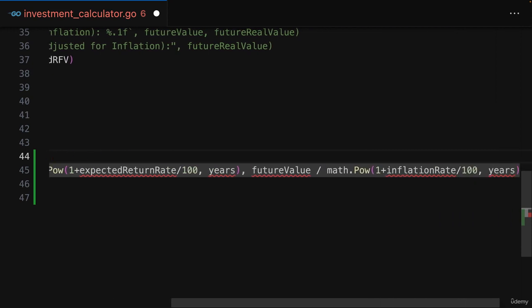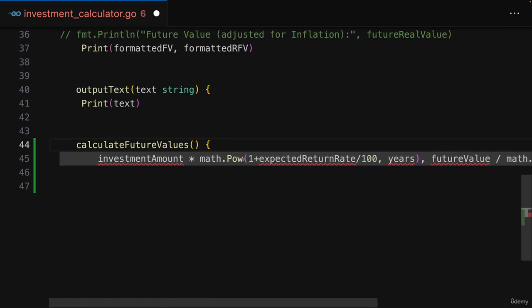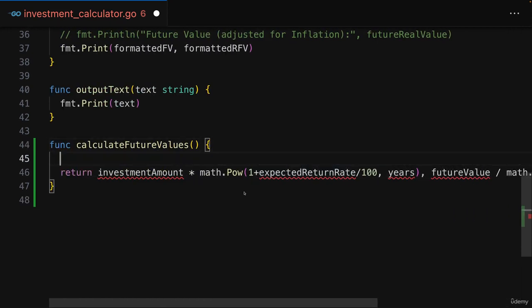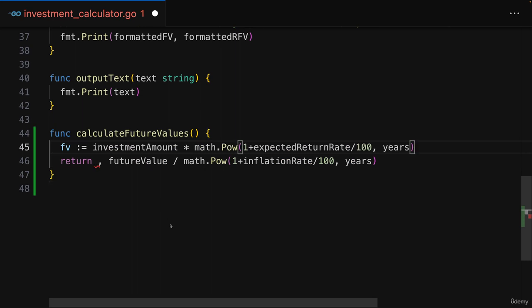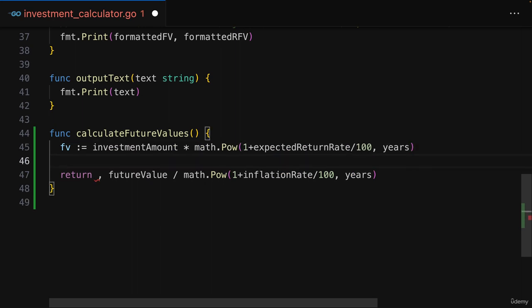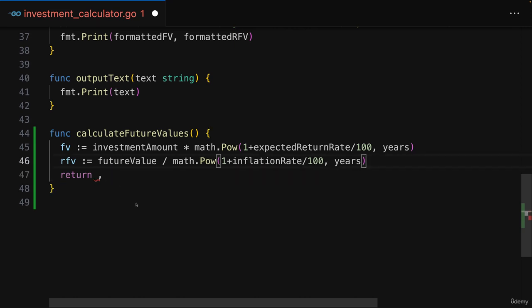Now, since this is a bit hard to read, if this is all in one line, we can then of course also create some variables in here and get our future value, which I'll just name fv here, which stores the result of this first calculation here. And then our real future value, rfv, which stores this result. And then we can just return fv, rfv.